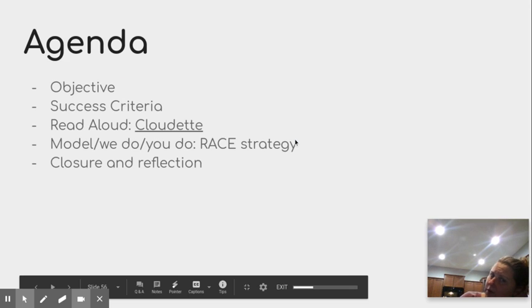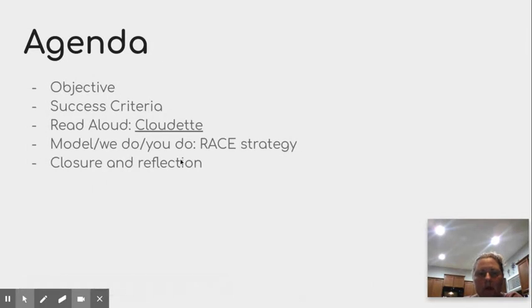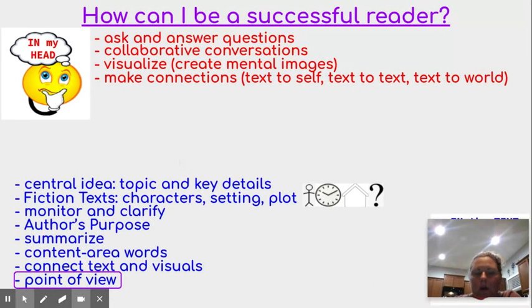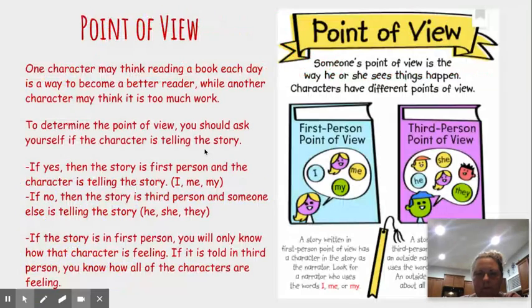Today we're going to be reading the story Cloudette again. And when we're reading it, we're also going to be using the RACE strategy, and we're going to be focusing on point of view. Now, if you remember, someone's point of view is the way he or she sees things happen. Characters have different points of view.